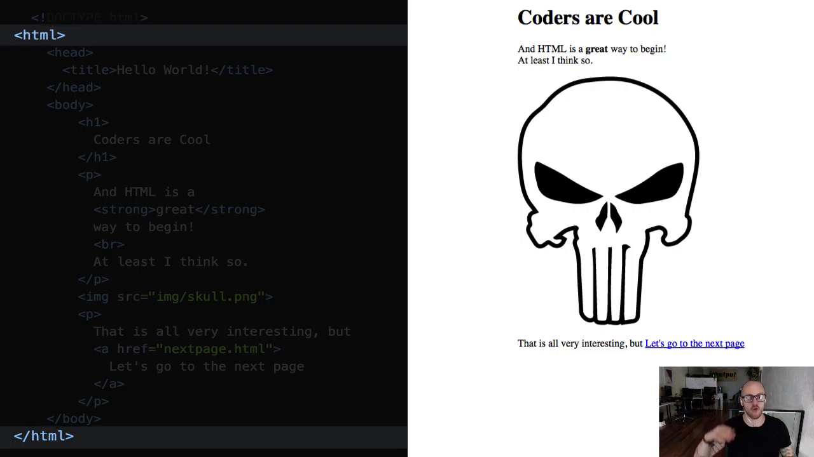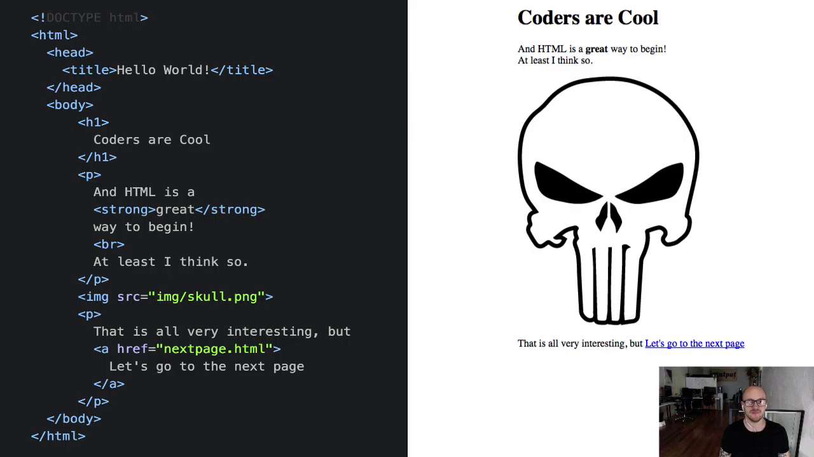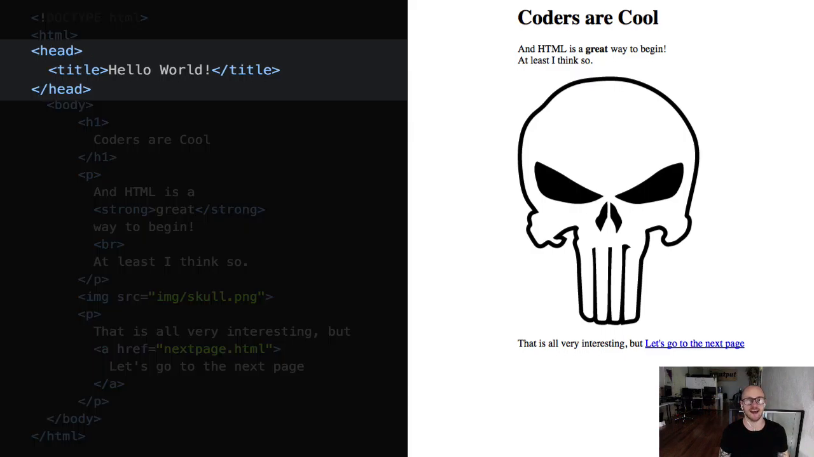The next tag is the HTML tag. Now that actually wraps the whole document. So it goes all the way from the top to the bottom, and everything for this HTML page is inside those two tags. The next tag is the head tag. Now the head tag is not displayed on the screen. So everything in between there is not displayed in the web page.